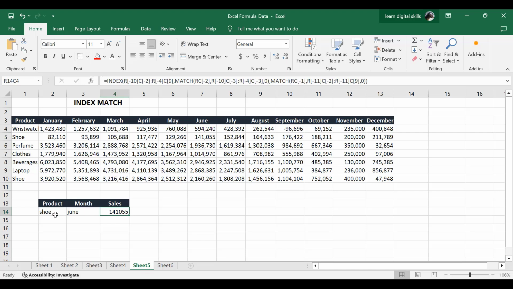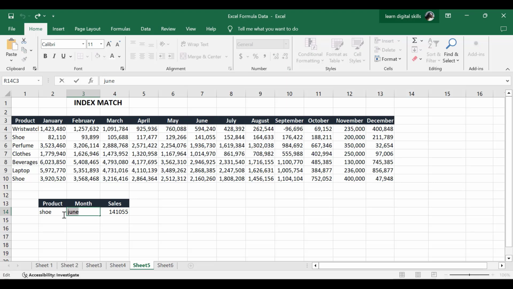Now let's check if this is actually correct. We're going to go to the month of June. This is it here, the month of June, and then the product shoe, which is this. So now this is 141055, which is this right here. So let's say for instance we want to now change this to, let's see, December. Now it's actually going to be changing this to December. This is it for the shoe.